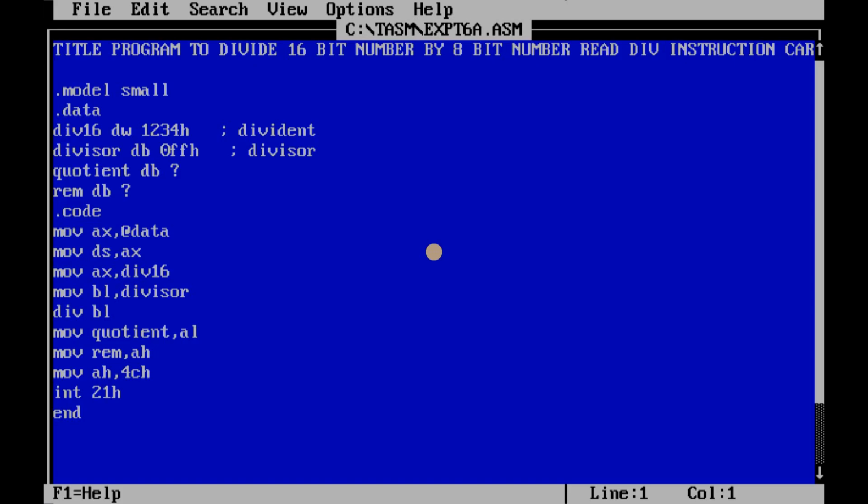The next experiment is to divide a word by a byte. In that we have two practicals: dividing a 32-bit number by a 16-bit number and a 16-bit number by an 8-bit number. That we will see now. Go to edit. I have saved this as experiment 6a.asm. So this is the program to divide a 16-bit number by an 8-bit number.